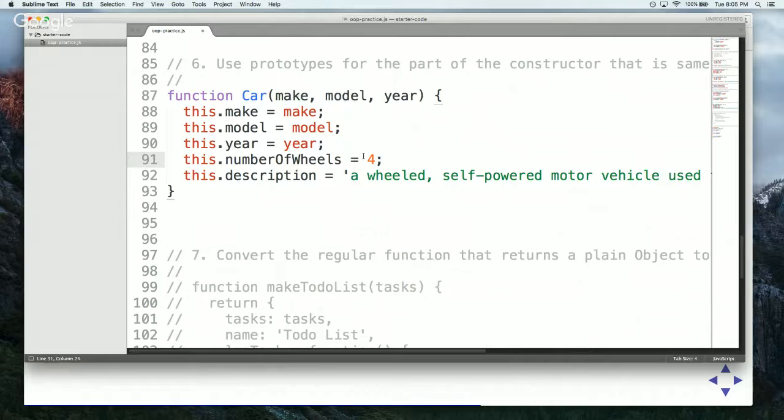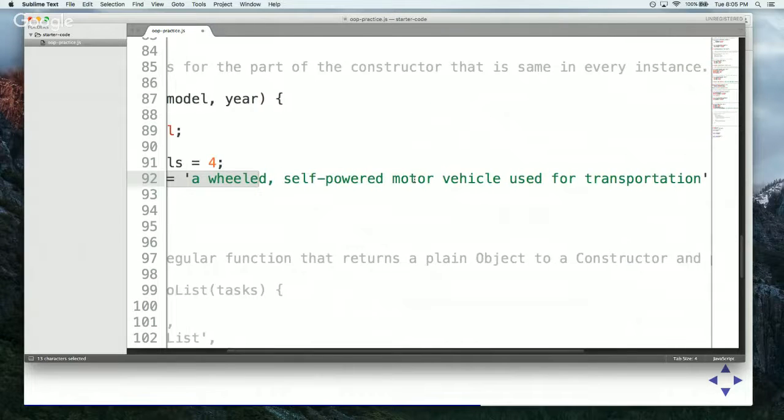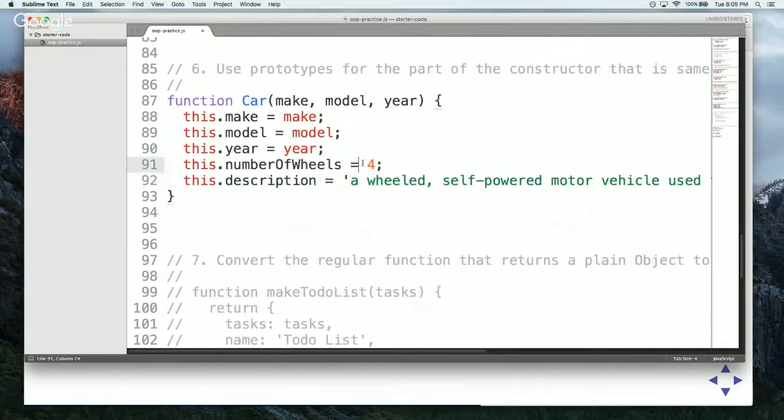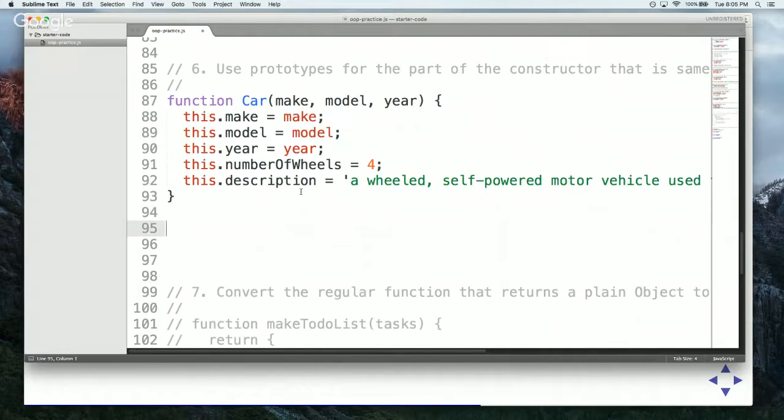However, it looks like every single object created by this will have a number of wheels equal to 4, and will have a description, a wheeled self-powered vehicle, motor vehicle used for transportation. So these two things we've identified are consistent across instances. Okay? So instead of defining them there, I'm going to add them to the car constructor's prototype.